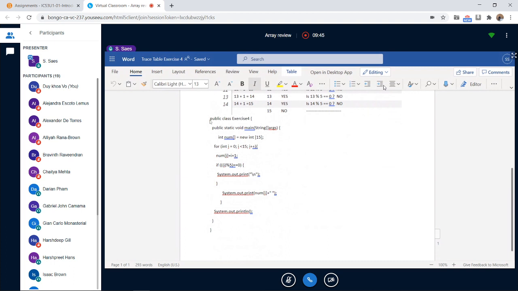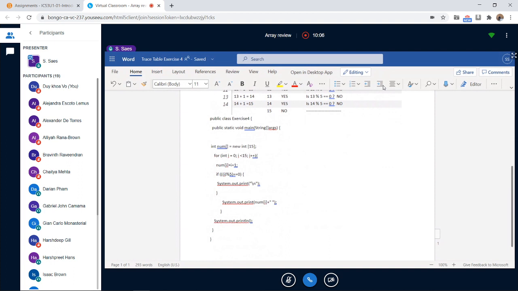So again, for people who want a review on Java, public class Exercise 4 is the name of the program, and the name of the file has to be capitalized. So the first letter has to be a capital E. This is the main method. This line of the code I can just write here.